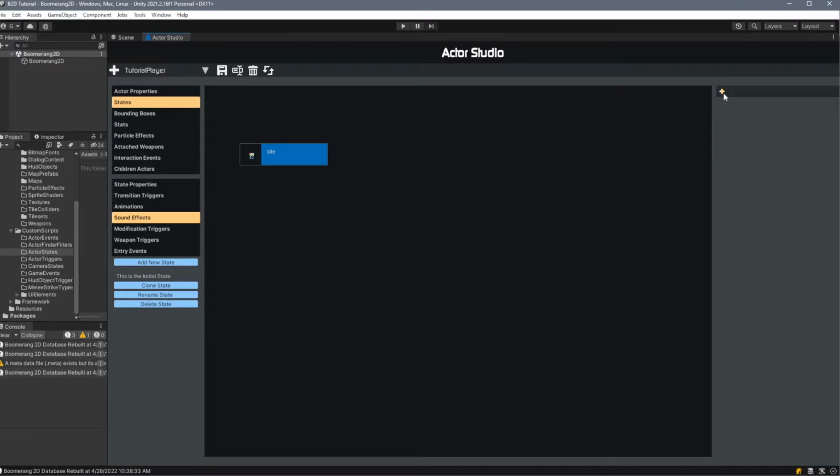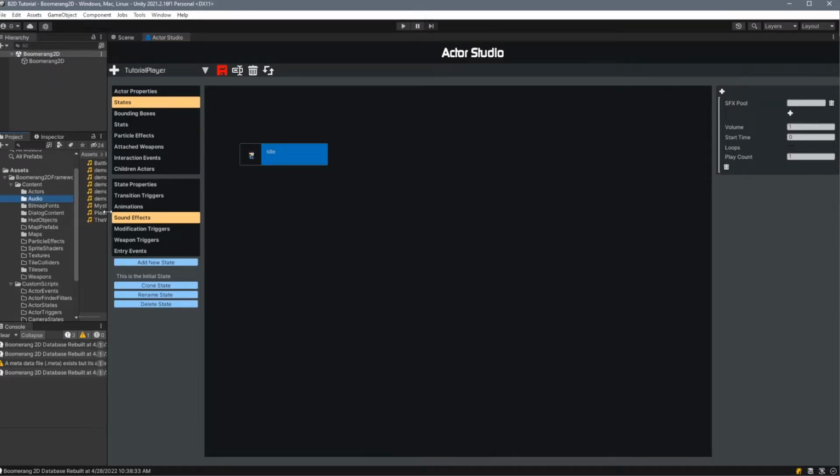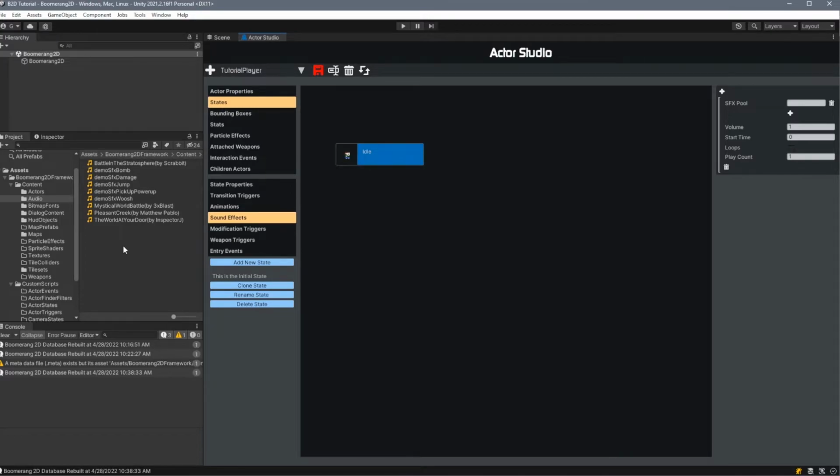Here we can add a sound effect by clicking the plus icon, and then we can add sound effects to our sound effect pool. This first box is the name of our sound effect. Audio files are automatically registered simply by putting audio files into the Content Audio folder. Background music should be imported as MP3s, however sound effects should be imported as WAV files. MP3s take a little bit of time to process, and a WAV file is played instantly.